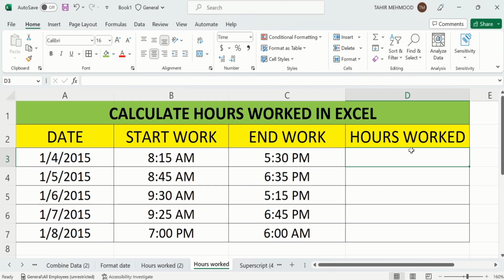So if you are interested to insert and format dates according to Excel formats, then a separate tutorial is already available on our channel. You can watch that tutorial. So in this video we will only focus on how to calculate hours worked using this set of data.